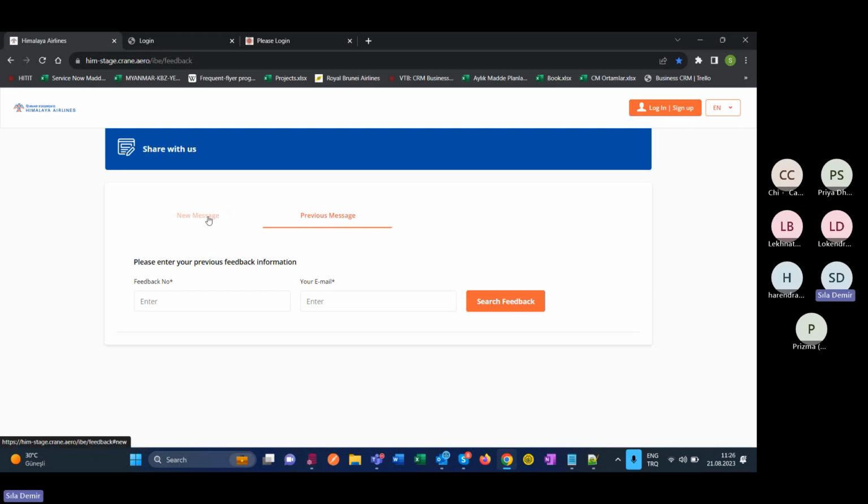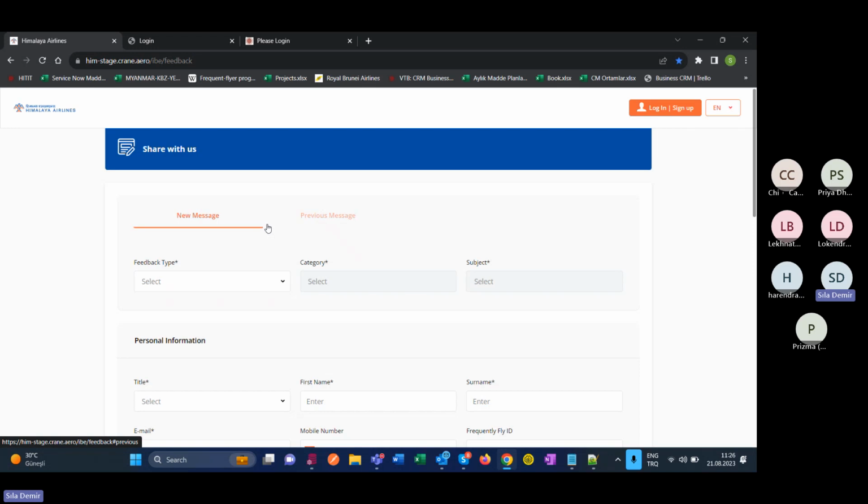Let's go back into the new message and do an example. Suppose that I'm a customer and I want to send my feedback about the airport. I can select the relevant feedback type here. And these are the feedback types defined for your airlines: comment, complaint, compliment, and request. And all these definitions are made in the Crane admin site, which I will show you tomorrow. You can add more feedback types and you can extend this list as you wish.